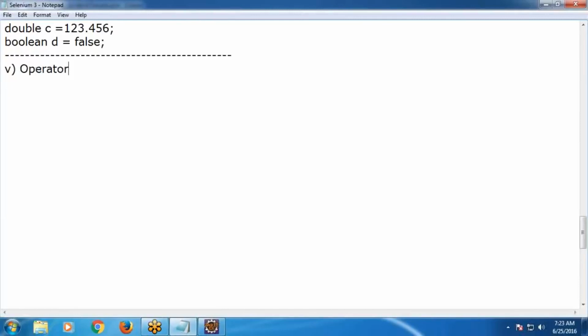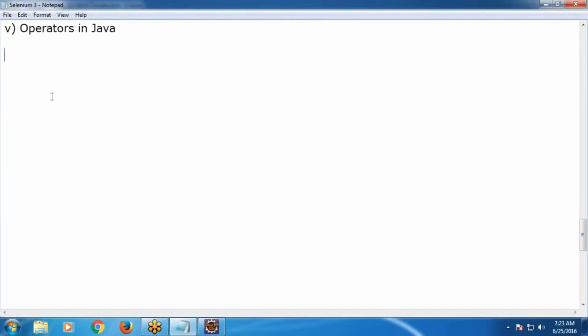Operators in Java. Java has a rich set of operators. First of all, what are operators? Operators are used to perform mathematical, comparison and logical operations.